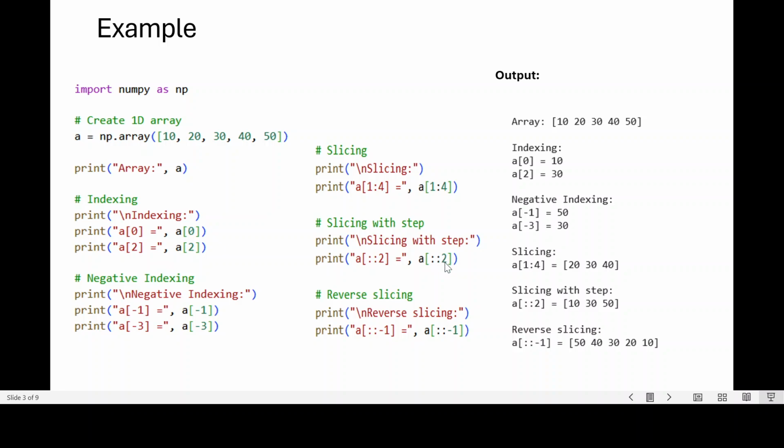But here we are mentioning a step, so we have to move 2 steps, right? Starting from 0 we move 2 steps, so this will be included. After this I move 2 steps, so 30 will be included. After this I move 2 steps, then this 50 will be included. After this if I move, I will go out of range, so 10, 30, 50 alone will get referred.